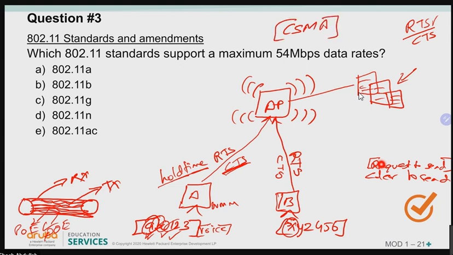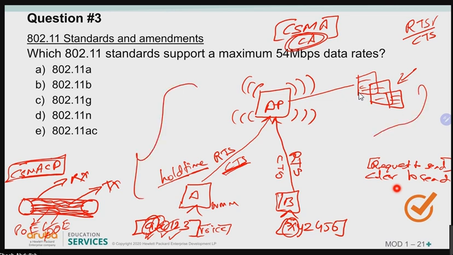CSMA, carrier sense multiple access collision avoidance. If you get some time, try to research carrier sense multiple access collision avoidance. In your wired networks, we use something called carrier sense multiple access collision detection, so it's a bit different. If you are attending Aruba training, I can teach you that. But this entire process is nothing but carrier sense multiple access collision avoidance.